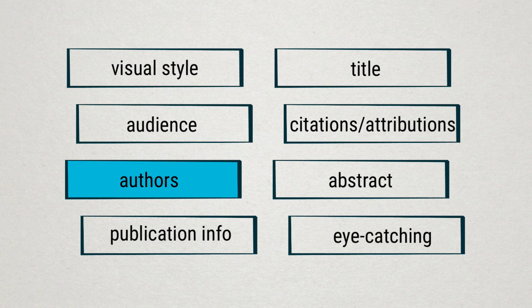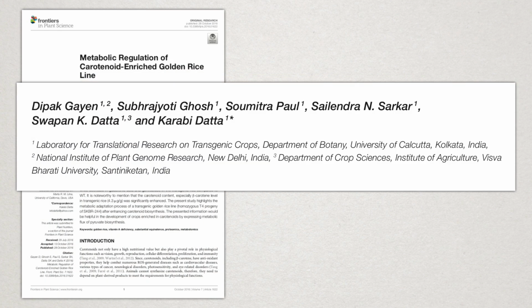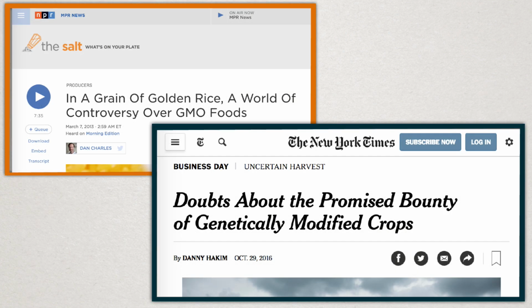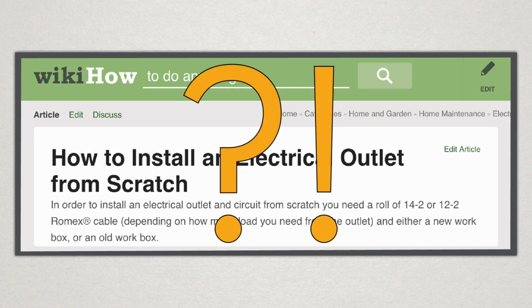Who wrote it? Scholarly articles often have more than one author, and the publication will usually list their academic affiliations. Popular sources usually list an author, but not always. If you see an article online or in print without an author, it's time to seriously question that article's or site's credibility.